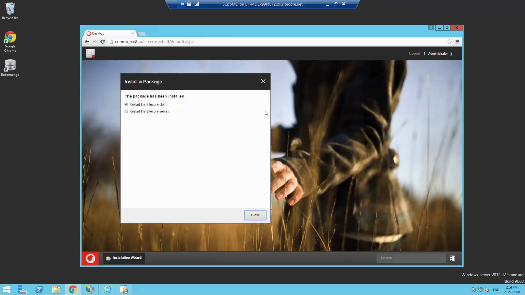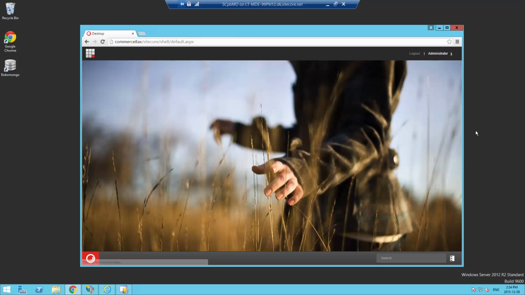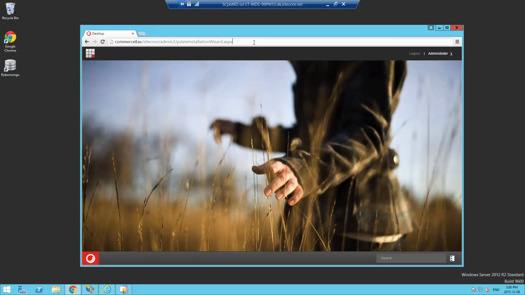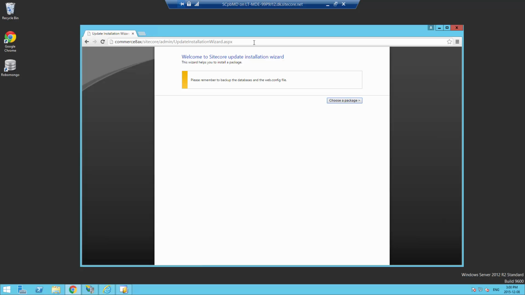Okay, so that install is complete, and we'll restart the Sitecore client. Next, we're going to launch the Update Installation Wizard. This is similar to the package install, but the big difference is that the Update Installation Wizard adds a number of things like post-installation steps. So that's why we'll see some of these packages that we're installing are actual Sitecore packages. Others are run through the Update Installation Wizard.